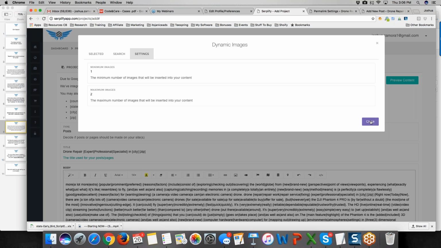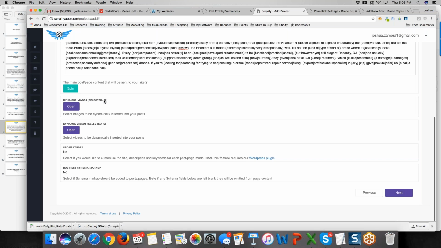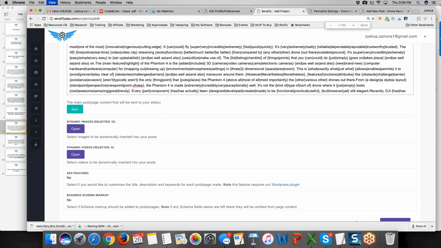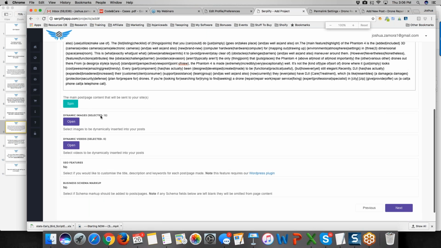Perfect. So close. Now I go down here. You can see that this went from 0 to 12 images selected. You might not be able to see it, let me see if I can zoom in. Whoa, zoomed in too much. Never mind, all right, let me go back. But for you, you'll be able to see it. Here it goes to 12. And once we get to the summary page, you'll see that all of this is selected.